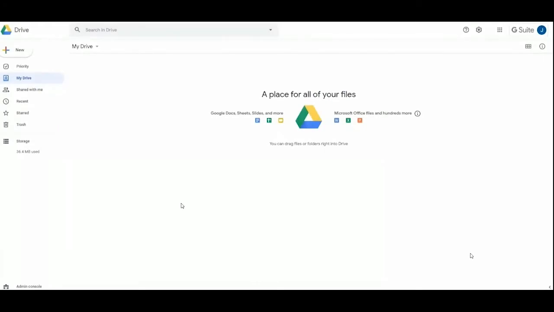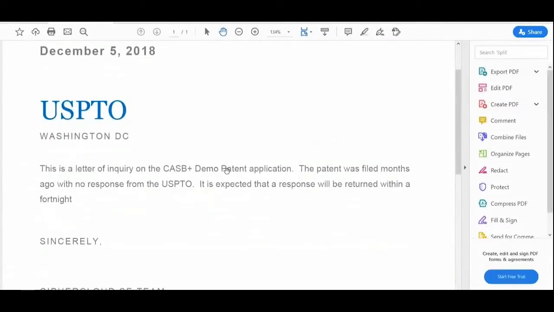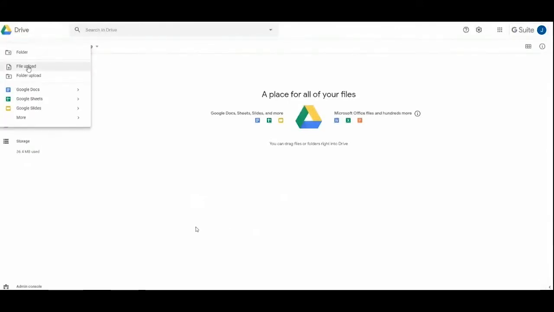So let's dive right in. Here I'm looking at G Drive, right? The first thing that I'm going to do is to act like a real user, right? So just deposit some sensitive data. Here I have a patent application that I pulled.